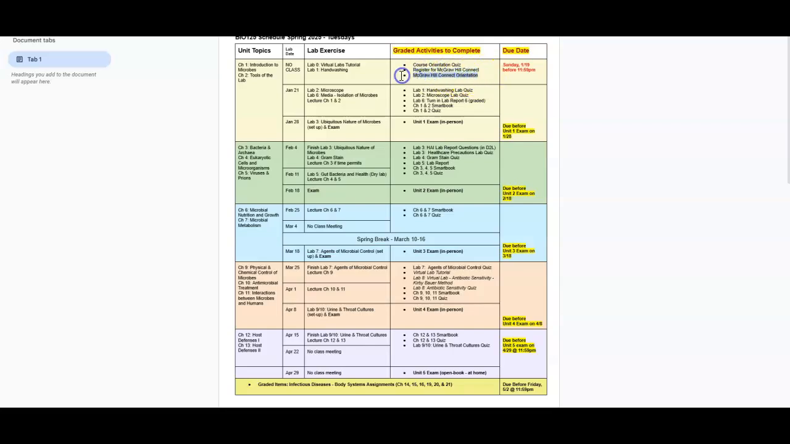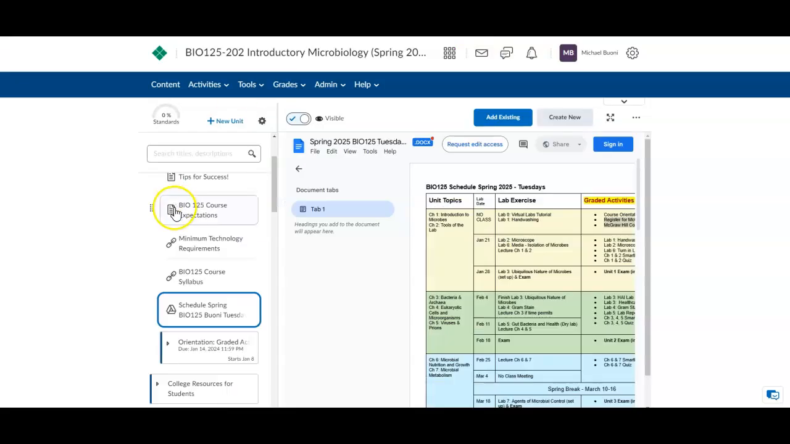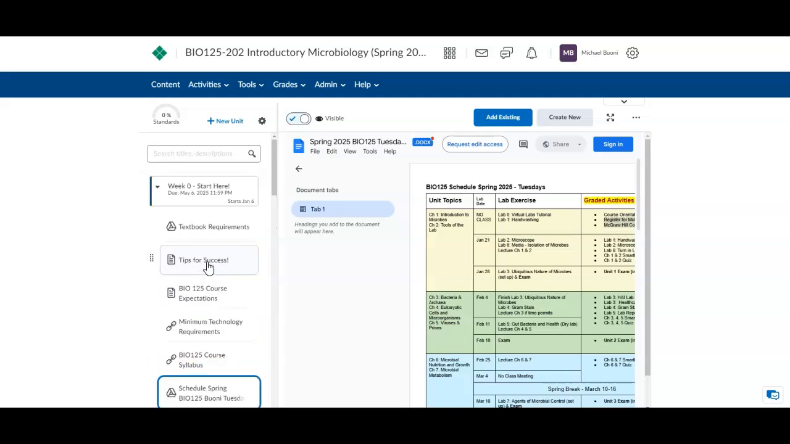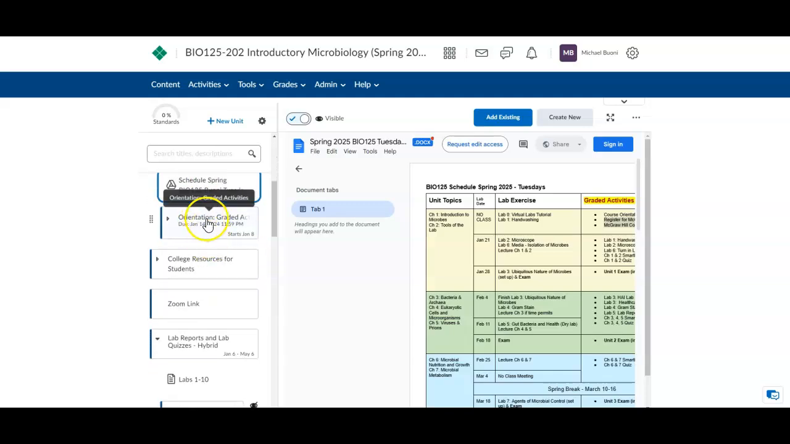These 2, by the way, are the same. So in other words, if you complete these, you've automatically also completed those. So the only other thing you have to do is the course orientation quiz. So here is basically the course orientation quiz, because everything is under week 0. And so that's kind of how you would know.